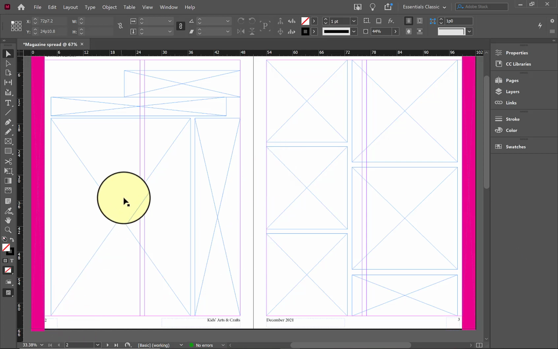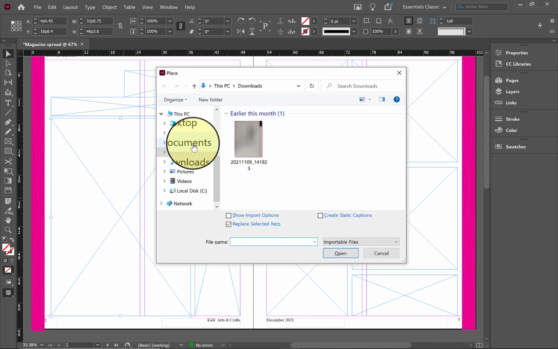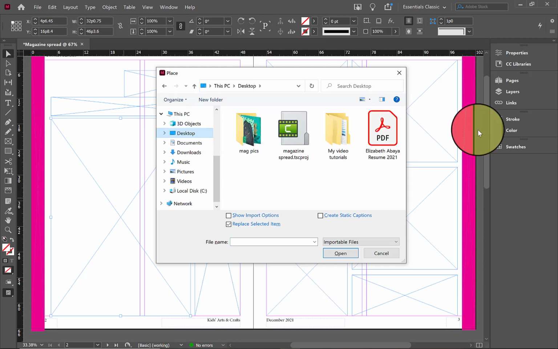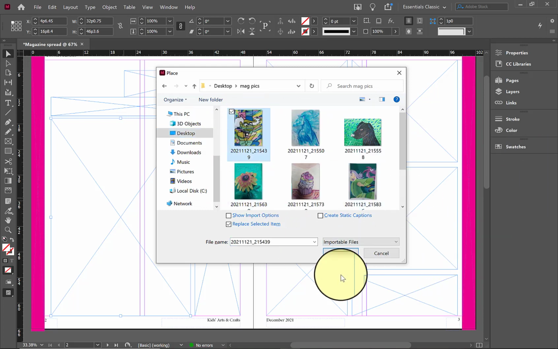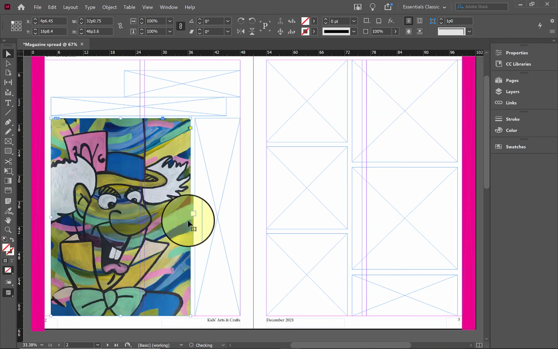So I already located all of my images and I placed them in a folder on my desktop. So what I'm going to do is click on each frame one by one, and hit Control D on my keyboard, and that shortcut will let me open up images on my desktop. And I'm just going to slowly but surely start filling in the spread using these images.